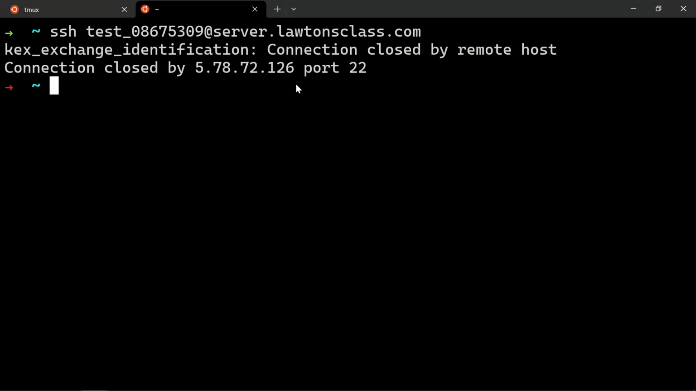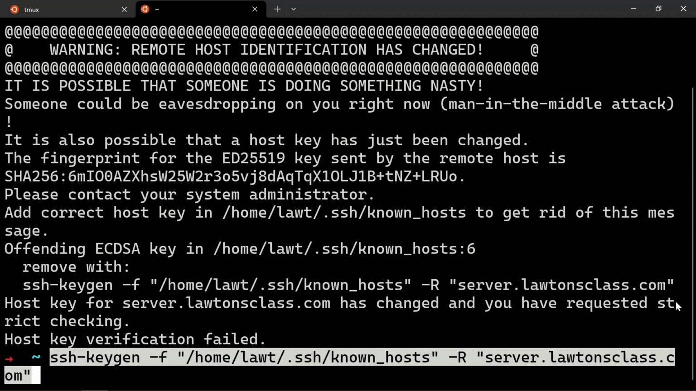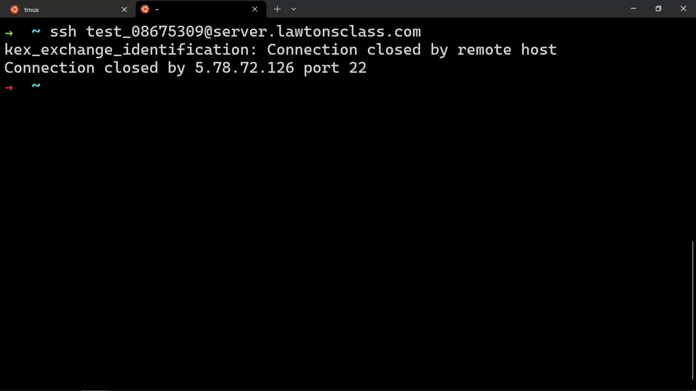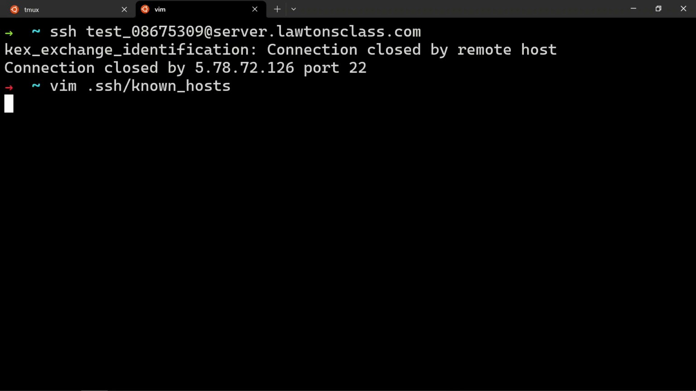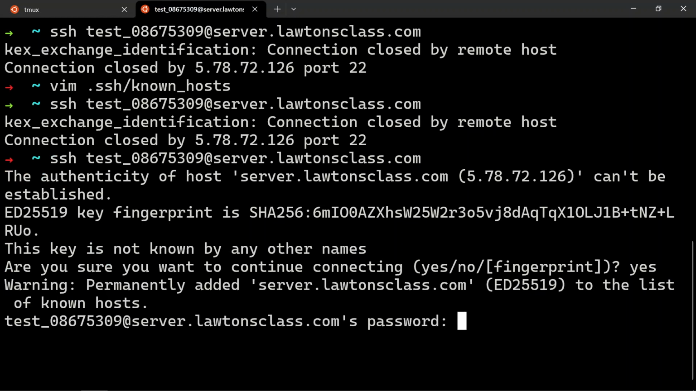Oops, what did I do wrong? Key exchange identification. Oh, okay. Let me fix this. Give me a second. Oh, man. How do I want to fix this? Maybe I should just delete this whole thing. That might be the easiest way. It should work the first time for you. Yes, there we go. Okay.